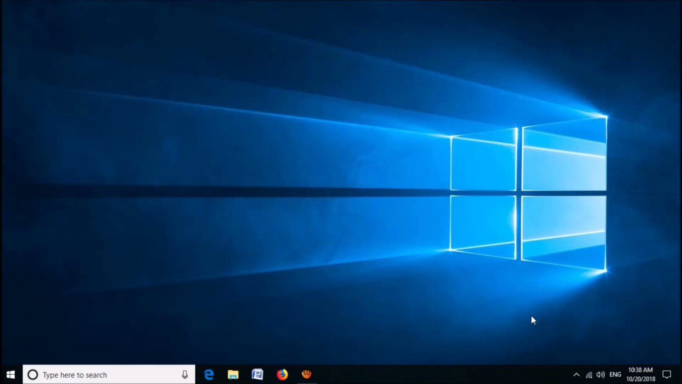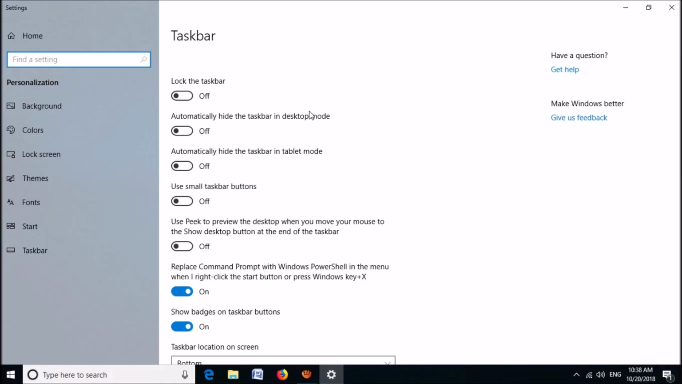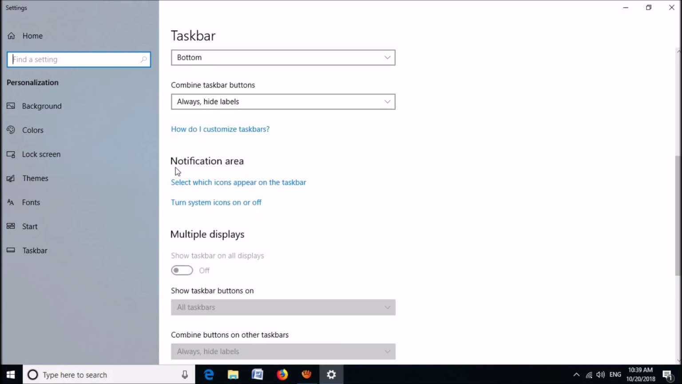To fix this problem, first of all, please make sure that the option to display the battery icon is not disabled. To check it, right-click on a blank area in the taskbar. From these options, click on the last one, Taskbar Settings. Now in this window, please move down, and under the title Notification Area, click this option: select which icons appear on the taskbar.